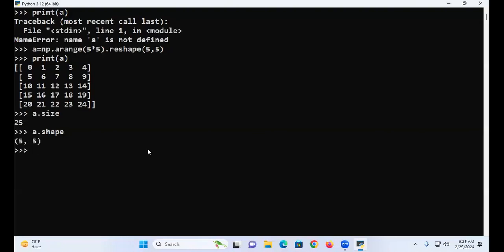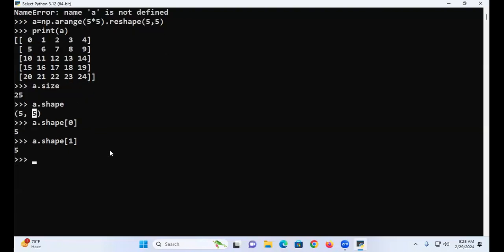You want to remove the elements based on row or columns. So if I say shape of 0, what will come? If I say 1, what will come? 5. What is the first 5? Row. What is the next 5? So now I want to take those things. How do I take it?